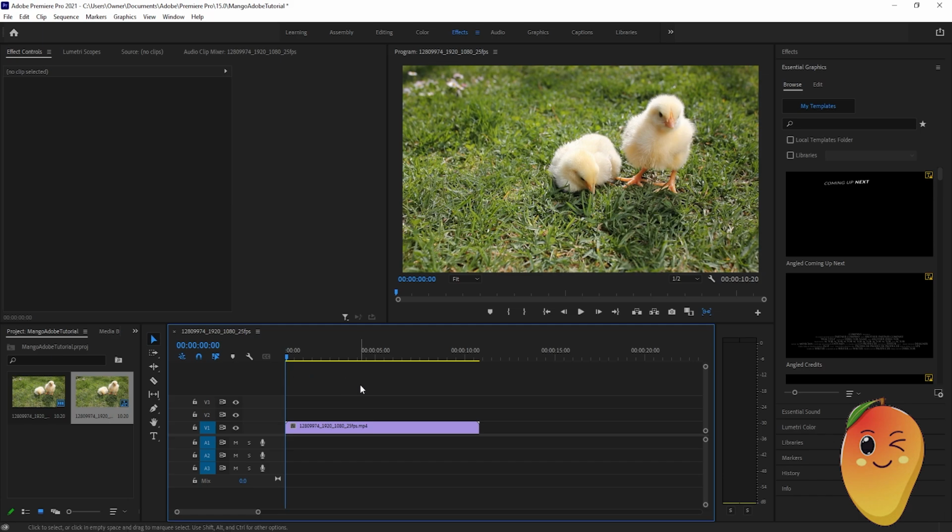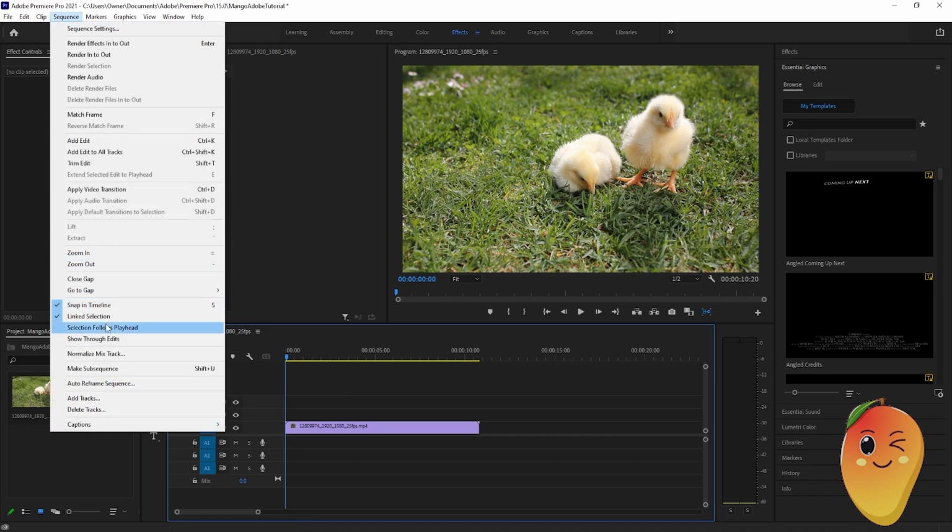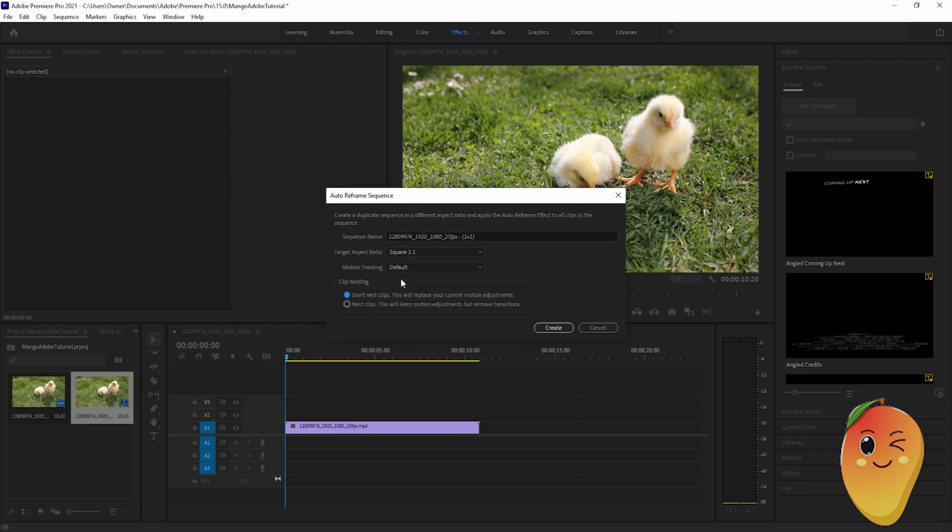So then after that, we will go to the Sequence tab, which is located at the upper left corner of this app. So here, then find the Auto Reframe Sequence. Then find Target Aspect Ratio. In Target Aspect Ratio, scroll down to any of these options, whichever you prefer for the video to be changed to. So I'll just change it to Vertical 4x5.